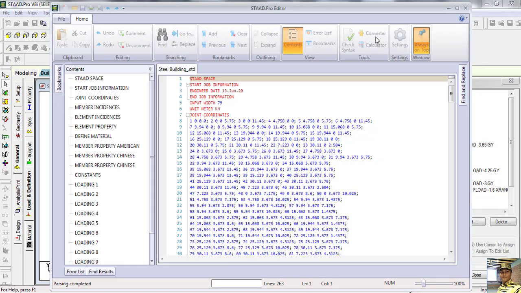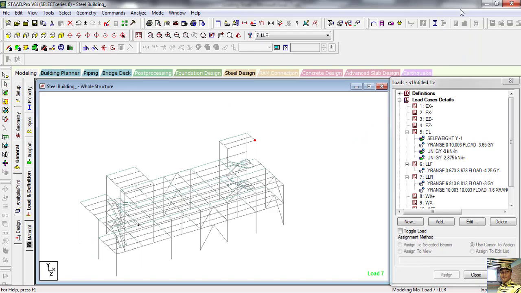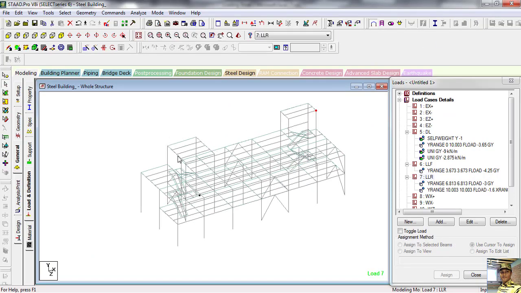Now see here is one converter, so click this converter, and we need the force. 20,000 liter equals 20,000 kilogram. So select kilogram and we'll convert to kilonewton. So select kilonewton. Now put this value, 20,000 kilogram equals 196.14, assuming 196 kilonewton. Okay, close. Now 196 kilonewton will apply here.